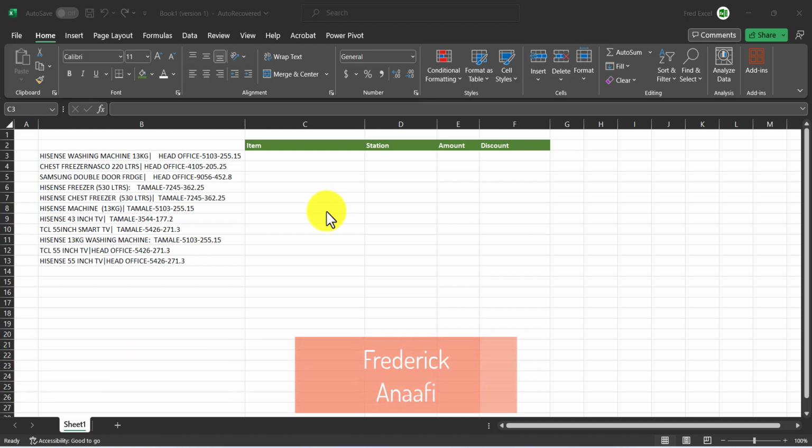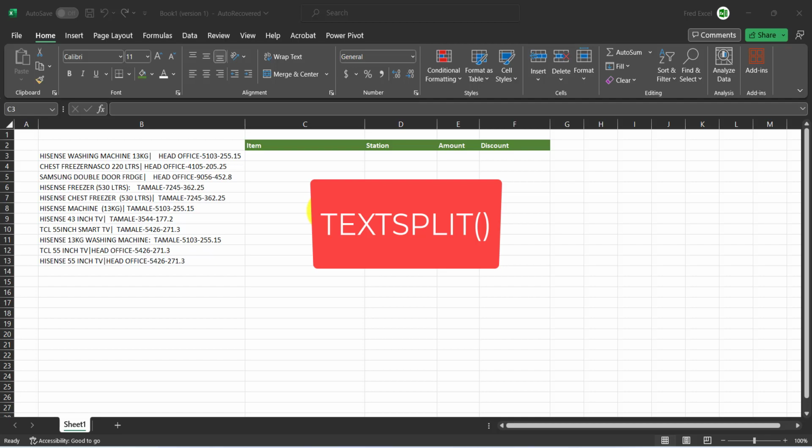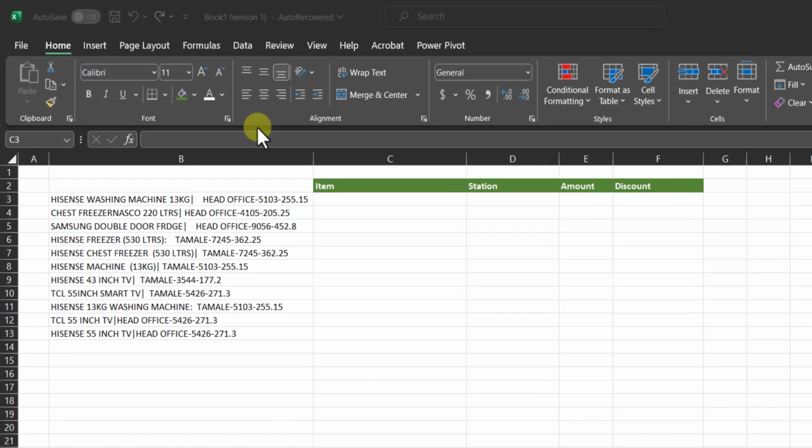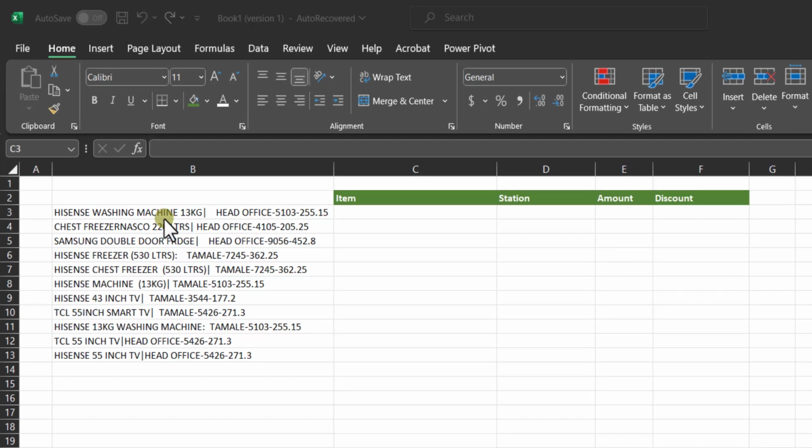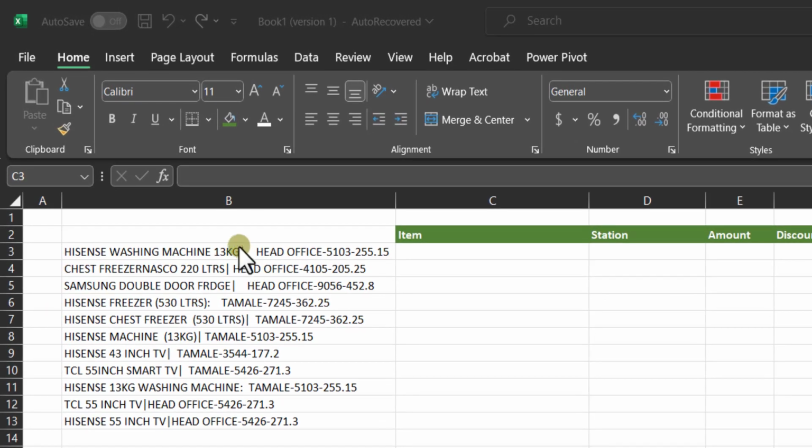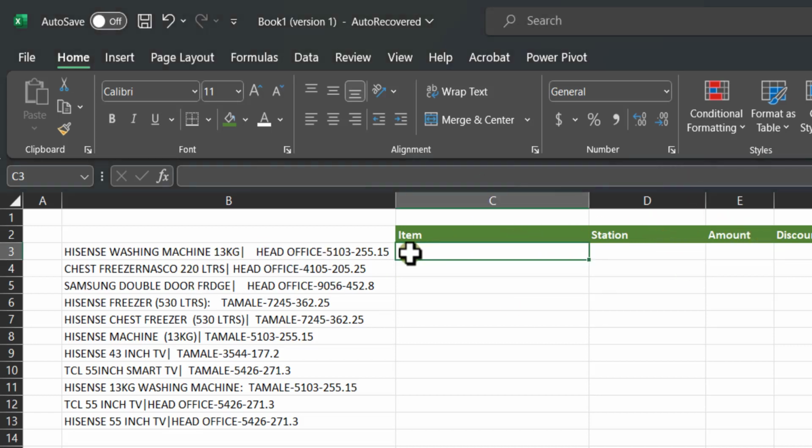For today, we are going to look at how to use the TEXTSPLIT function. In this scenario, we have data in a cell that is separated by delimiters: the pipe, the hyphen, and in some instances the colon. But we want to use the TEXTSPLIT function to separate them into the various columns: item, station, amount, and discount. How do we do this?